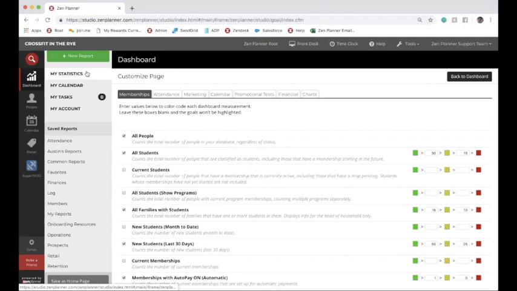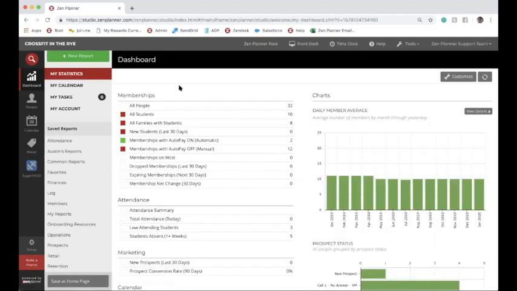So when I click into my statistics for the dashboard, we can see I have 10 students. I've got a red. I'm not halfway to my goal yet, and I also haven't made it all the way to my goal yet.